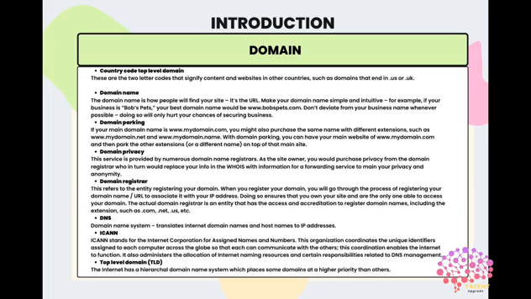So DNS, domain name system, translates internet domain names and host names to IP addresses. Different companies have their own DNS. Anytime you purchase a domain, their DNS will be attributed to your domain name. If you buy a domain name in one company, you can even transfer the domain name to another company. You just have to change the DNS. There's a way to do that. You'll learn it better later.